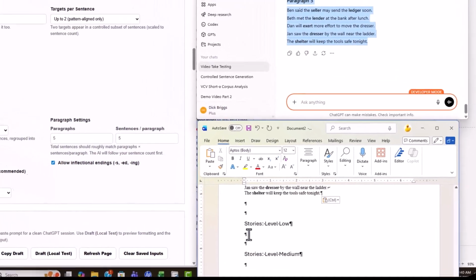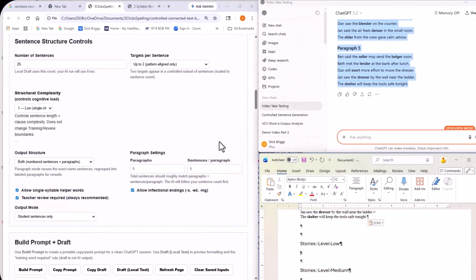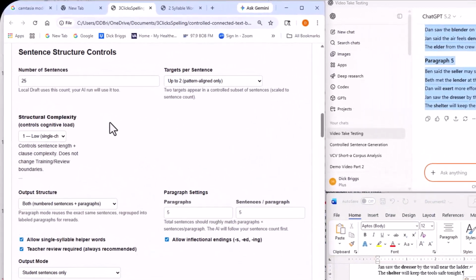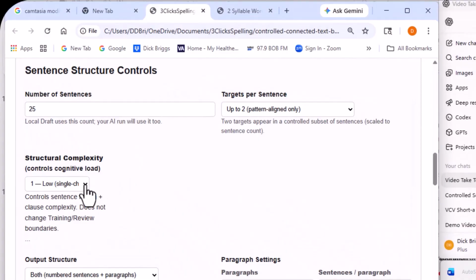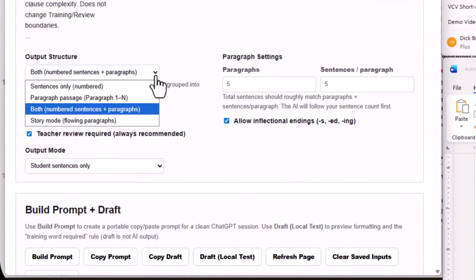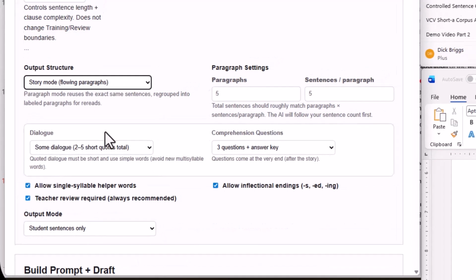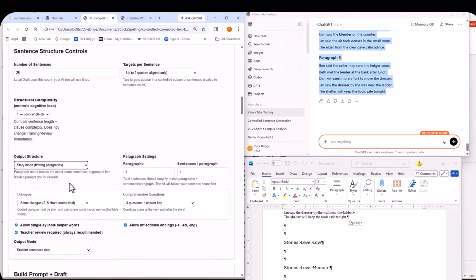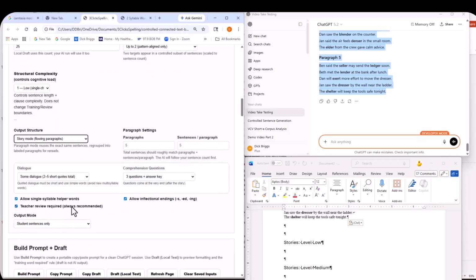Let's prepare for building 3 levels of stories. We want to keep the first story set to the low level. But we have to switch the output structure to stories. Now that we are ready to build 3 levels of stories, it is just a repetitive process.